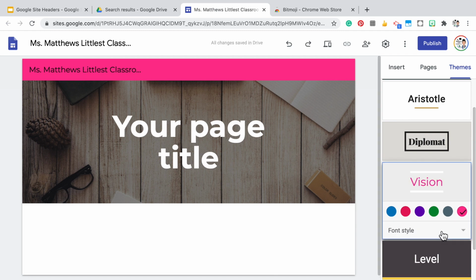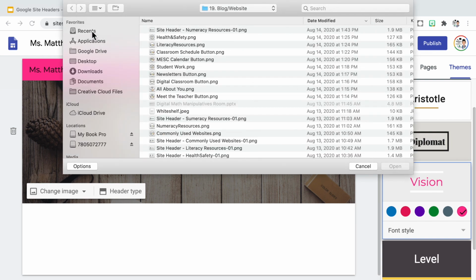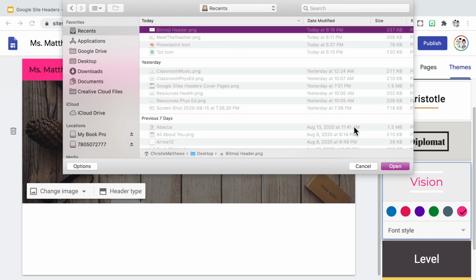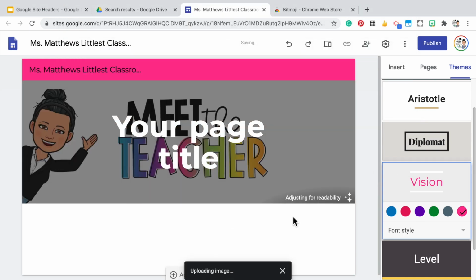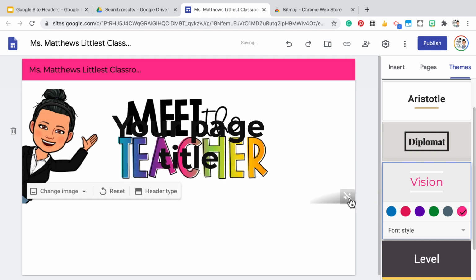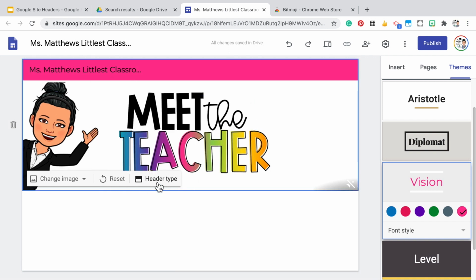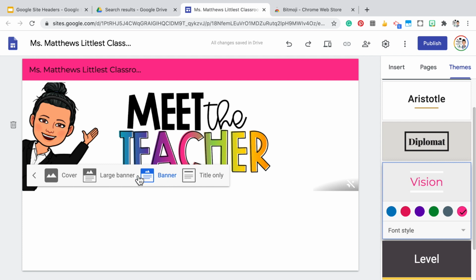To add our custom header to our new site, hover over Header. Click Change Image, and then Upload. Then navigate to where you saved the header and select. There it is. Just keep in mind that Google will try to add the readability adjustment, which kind of washes the image out. We don't want that, so we're just going to deselect it. Now that we have our banner, we don't need this text box, so we'll delete it. Also, you can change the banner type here. I have the banner one selected, but you could choose the larger banner.